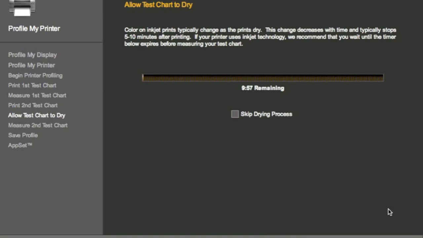You'll be presented with a timer that tells you to allow the test charts to dry. Now this is really important, particularly on fine art papers, because as the ink sets, as it continues to dry, it will usually get a little bit darker also. And this is more prevalent on a fine art paper because the ink does sink in a little bit more. Even though it might be dry to the touch, it's not dry all the way through. So give it these 10 minutes and let the paper come to a full dry before you read it in.